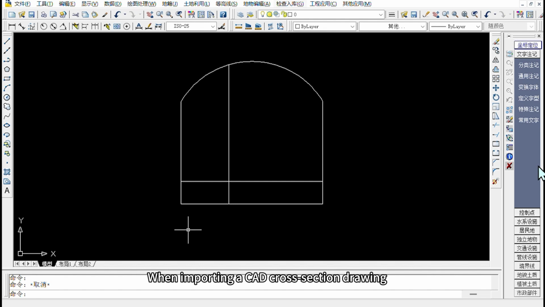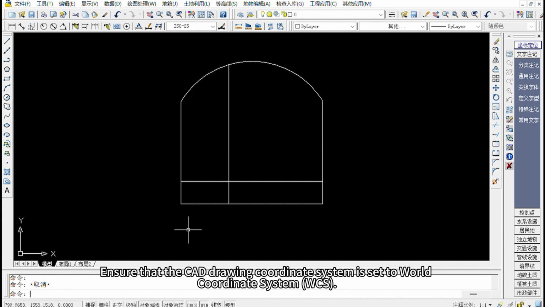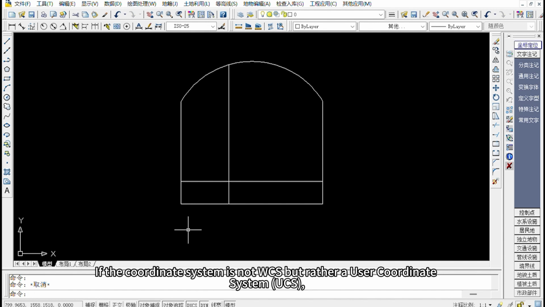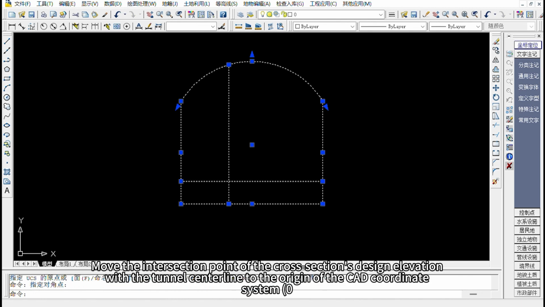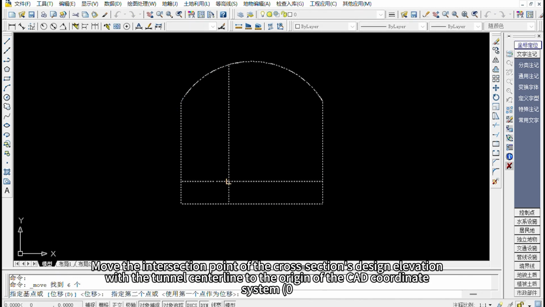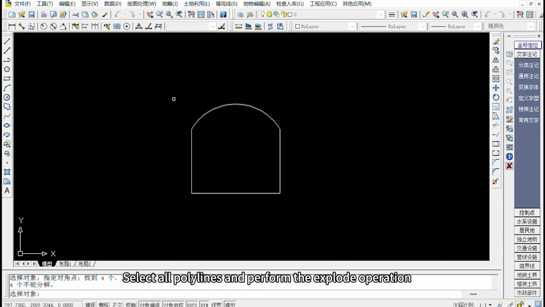When importing a CAD section drawing, make sure that the graphic has been properly processed with the following steps. Ensure that the CAD drawing coordinate system is set to World Coordinate System. If the coordinate system is not WCS but rather a user coordinate system, please execute the command UCS and select World. Move the intersection point of the section's design elevation with the tunnel center line to the origin of the CAD coordinate system. Select all lines and perform the explode operation.